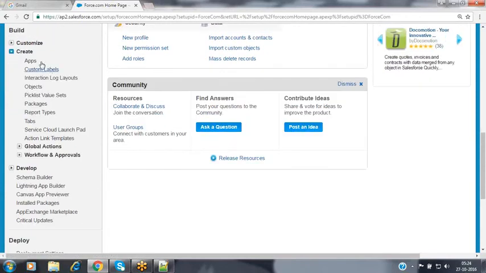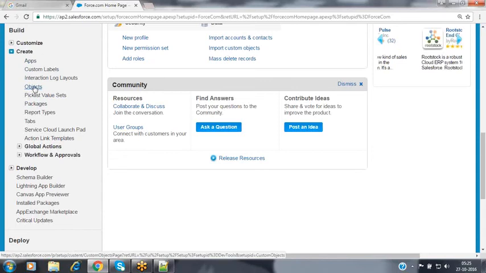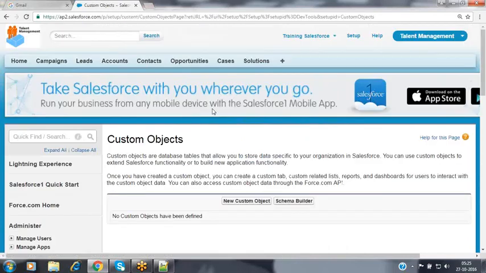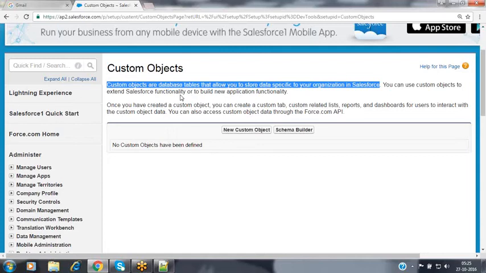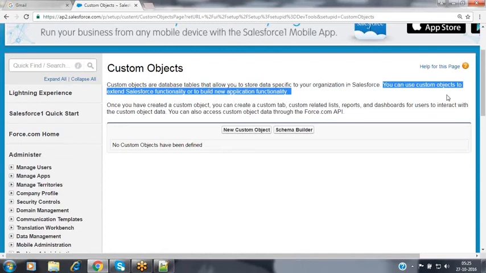And I want to create that object. Previously, we discussed the Apps option inside Create. But now I want to use Objects, because I want to create a new custom object in Salesforce. Now click on Objects. Now it is giving some information to you. Custom objects are database tables that allow you to store data specific to your organization in Salesforce. These are nothing but the tables in Salesforce, which we can create just by using graphical user interfaces. And you can use the custom objects to extend Salesforce functionality or to build new application functionality.